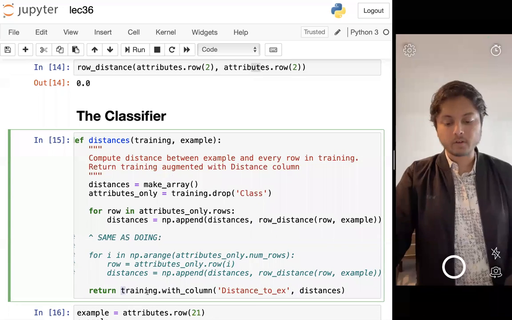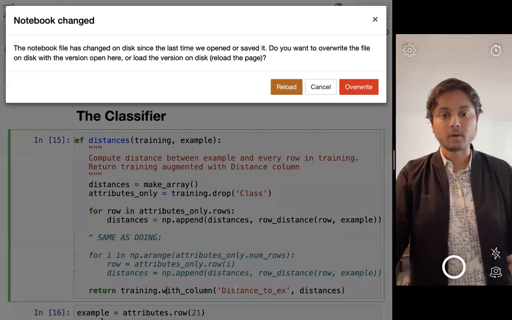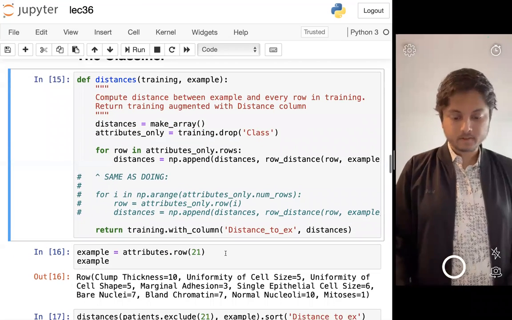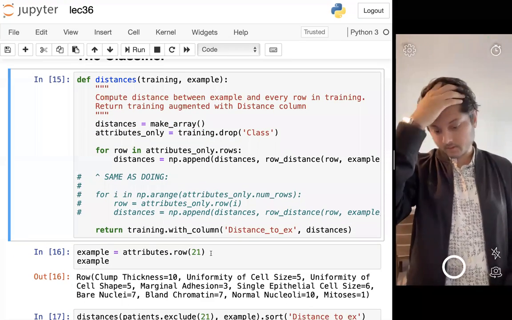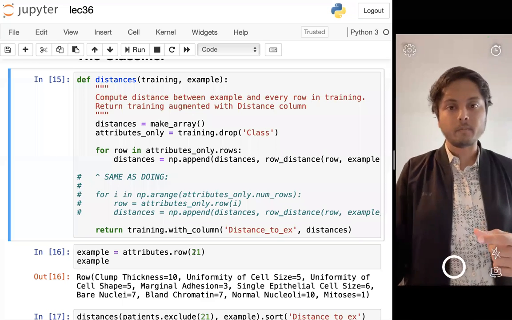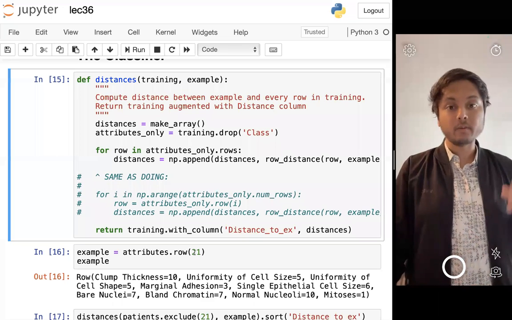So the new table is going to be our training set with a column that has distance to the example. That column is going to contain all the distances of each person in our training set to the example that we're trying to predict on. We can see an example of running this. Let's say we chose row 21, so we have the 21st patient. Let's see what the distance is of everybody to the 21st patient.